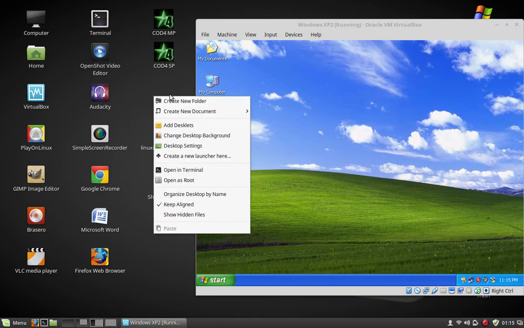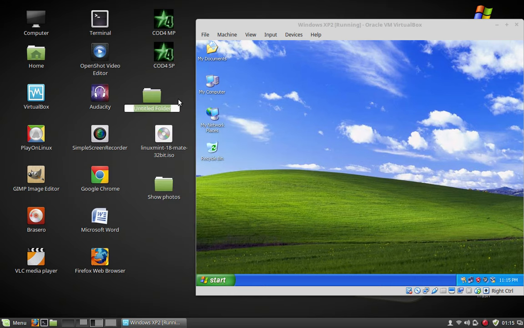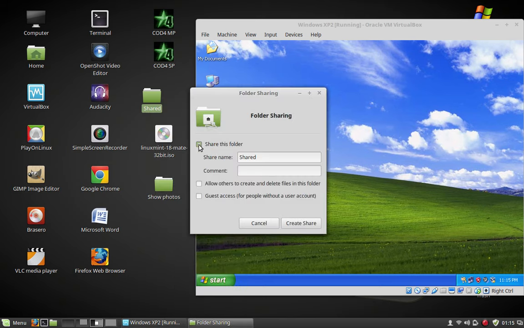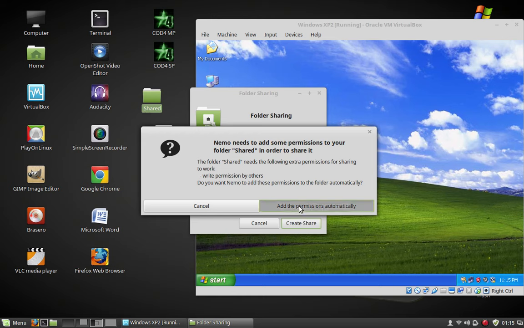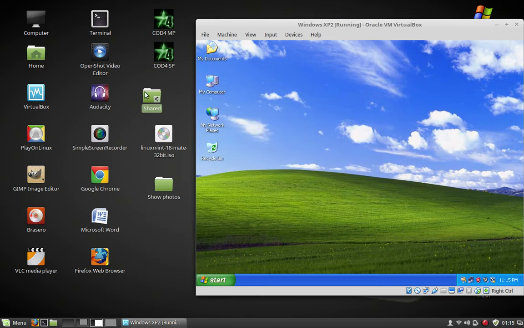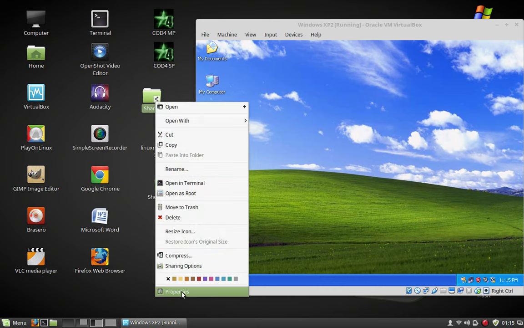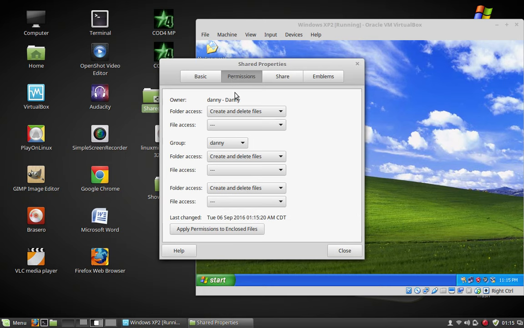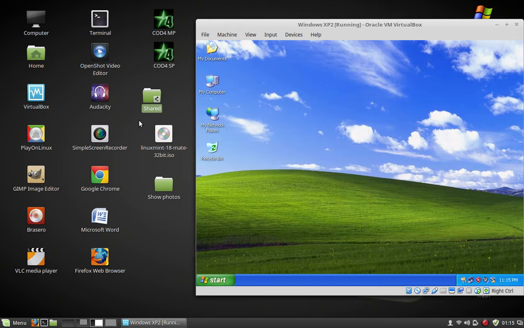So go ahead and right click, create new folder. You can put it anywhere you want. You don't have to put it on your desktop. But I'm going to put it right here. Shared. I'm going to right click on it. Go to sharing options. Share this folder. Create. Alright, and I'm going to go down to properties, permissions, and I'm going to do all this. Right now we got a good shared folder.